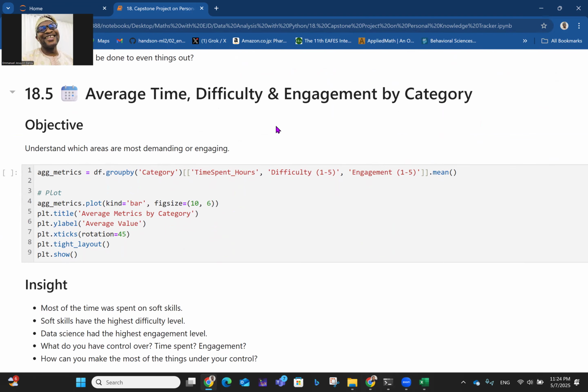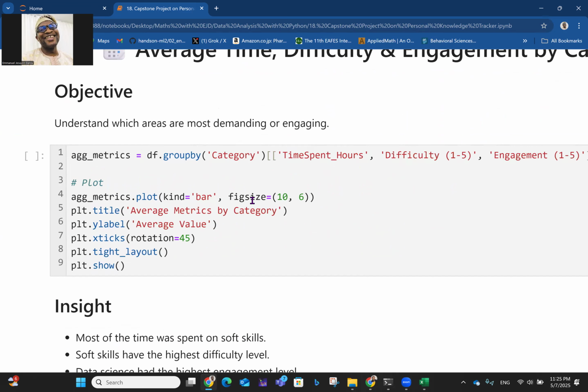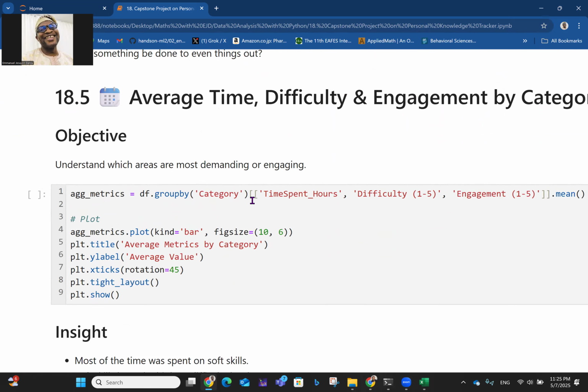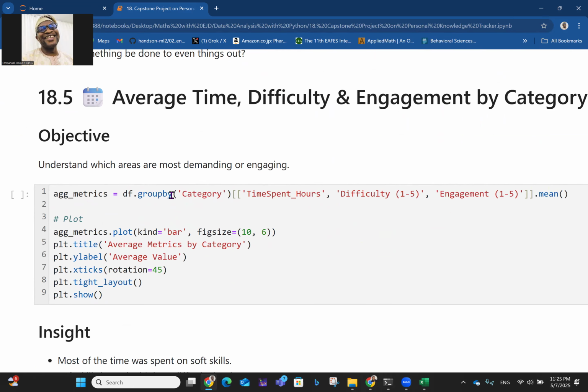So the next is average time, difficulty, and engagement by category. So what is the average time? You want to understand which areas are most demanding or engaging, right? So in this case, you want to aggregate the metrics. You are grouping the data frame by category, and then time spent in hours, the difficulty based on 1 to 5, as well as the engagement. So you want to take the average of all of these things.